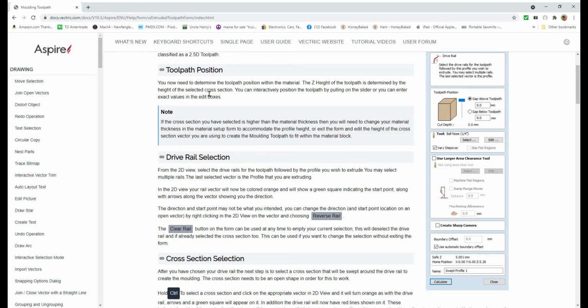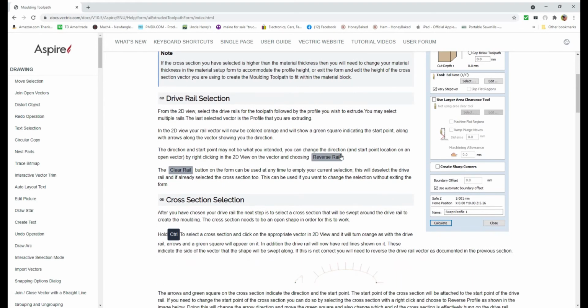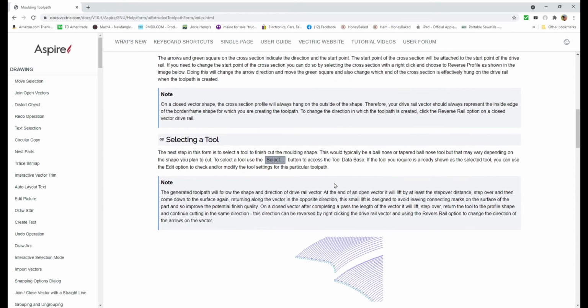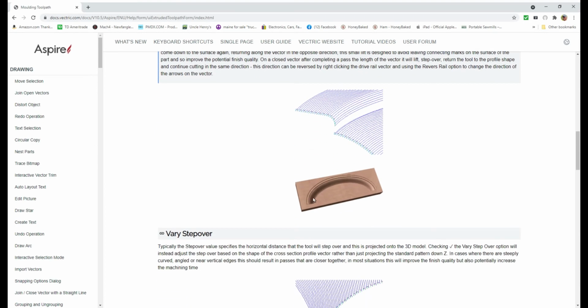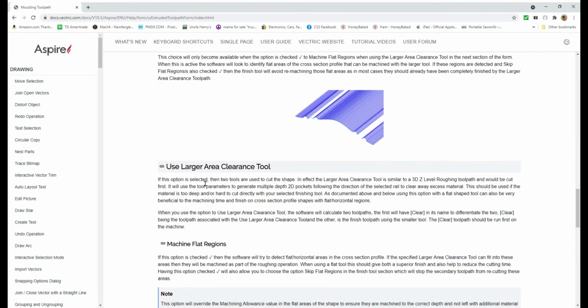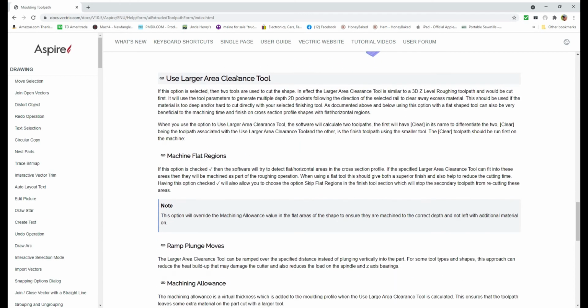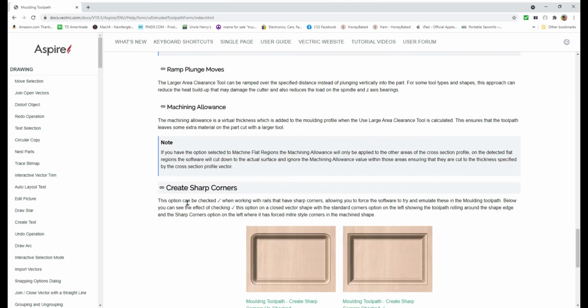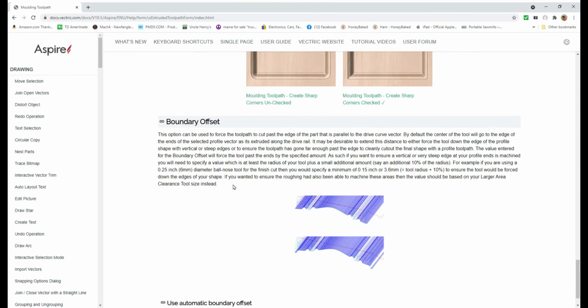It tells you what to do, how to choose the cross section, how to choose the drive rail, how to reverse the drive, how to clear the drive rail, how to choose the cross section, and there's a lot of other different things like the vary the step over, what it means, skip flat regions, using a larger area clearance tool, machine the flat regions, ramp plunge, machining allowance, create sharp corners. There's a lot of information here.